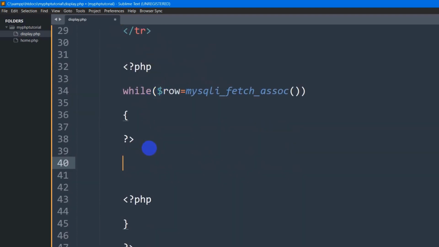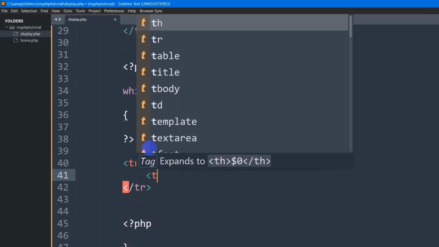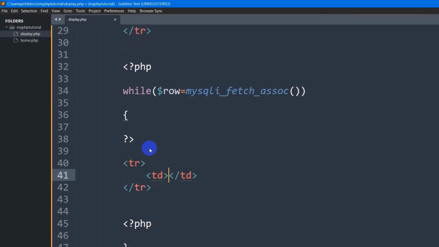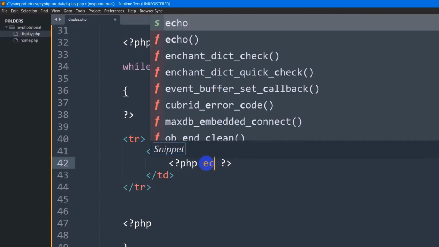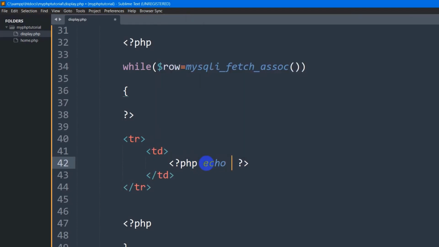So again, we are going to mention the TR tag. And inside the TR tag, we are going to say TD. TD means table data. So inside this TD, we are going to write some PHP code. So again, let me give the PHP opening, then the PHP closing like this. And inside this, we are going to say here echo, then we'll say here $.